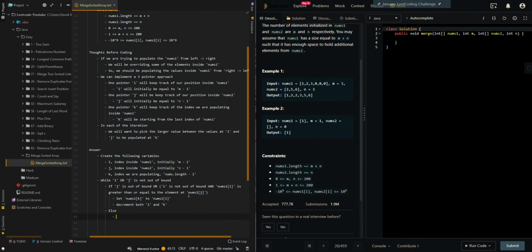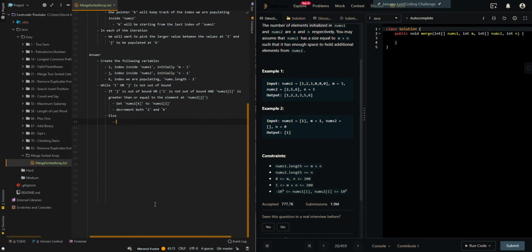Else, we need to pick the larger value at index j. So we set nums1 k to nums2 at j, and then we'll decrement both j and k. And then we don't need to return because we're modifying the input array nums1.